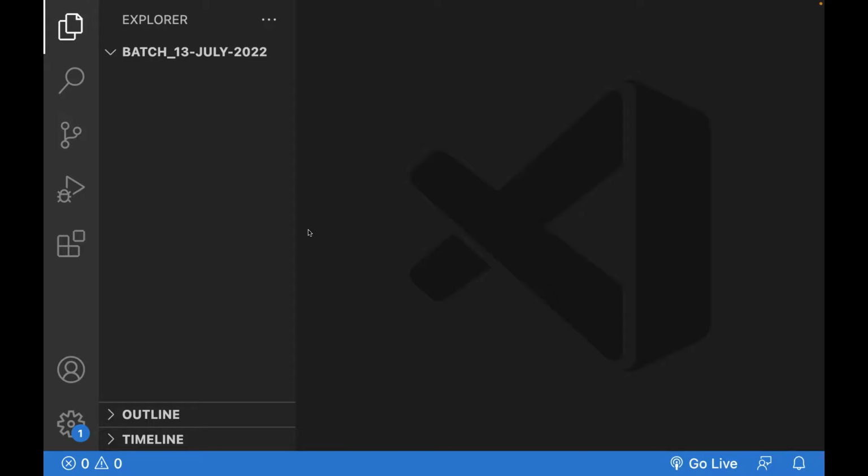In the same way, based on the extension that you give, if it's .html, it will act as an HTML file. If you give .css, it will act as a CSS file. If you give .js, it will act as a JavaScript file. Like that, based on the extension only, we create the files here.